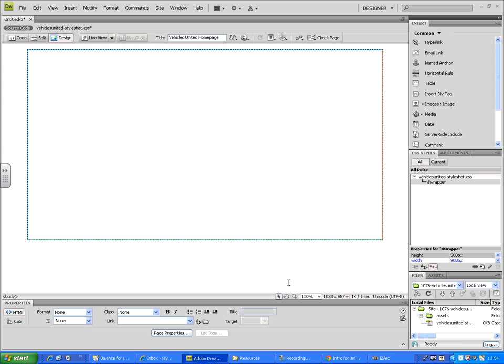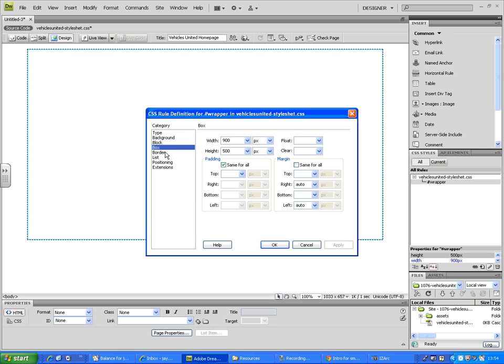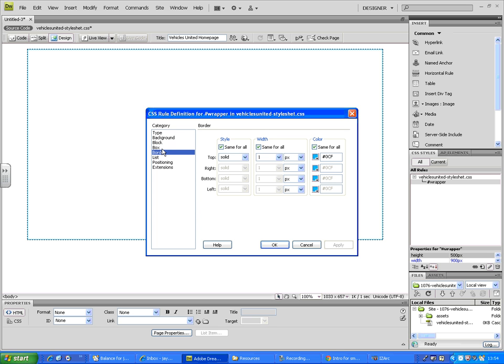Now once you say OK, the properties will be applied to the ID. But if you want to edit any property, your selector is still there in your CSS Styles panel. You simply double click on it and you will see all the existing properties there as they are. You can go and change those properties to whatever you want. That's how simple it is to use styling also through Dreamweaver.